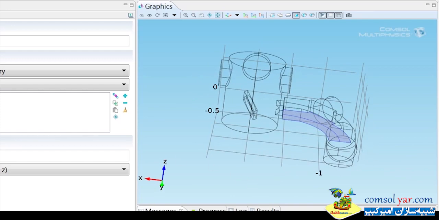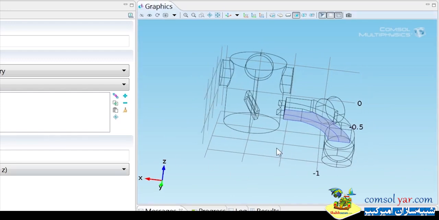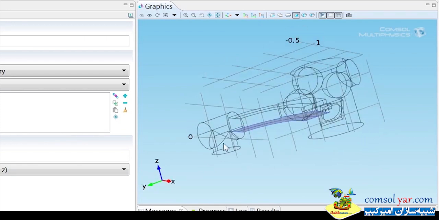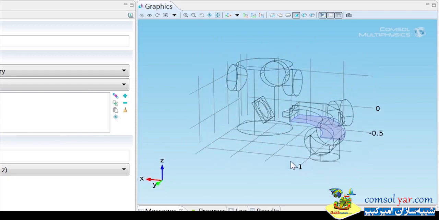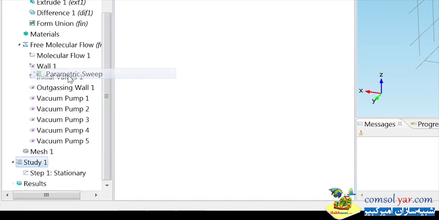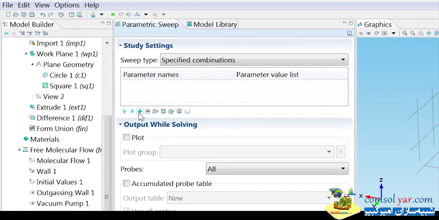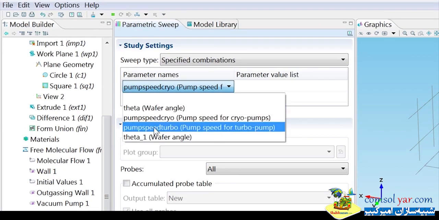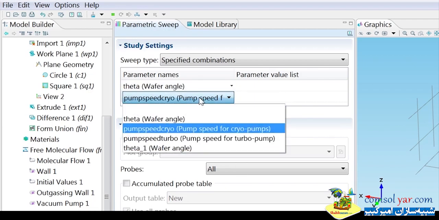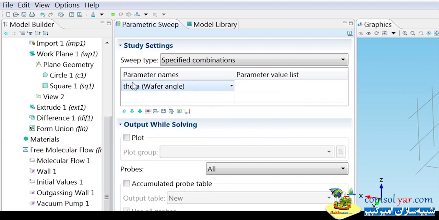I'll add a second average operator which I can use to compute averages on the bottom surface here. Okay, great. Now what we'd like to do is solve the problem with a range of different values of theta so that we tilt our wafer within the vacuum chamber, and that's very straightforward to do. We just simply add a parametric sweep to our study. So I right-click on the study node, choose parametric sweep, sweep over the parameter theta, although I could add any of the parameters we've chosen, and indeed you could combine a sweep over theta with a sweep over the pump speed. In this case I don't really want to do that, but I'll just sweep over theta.